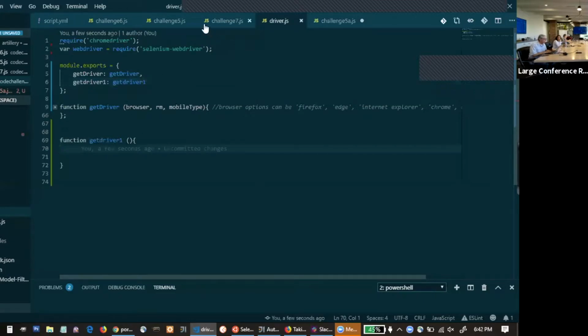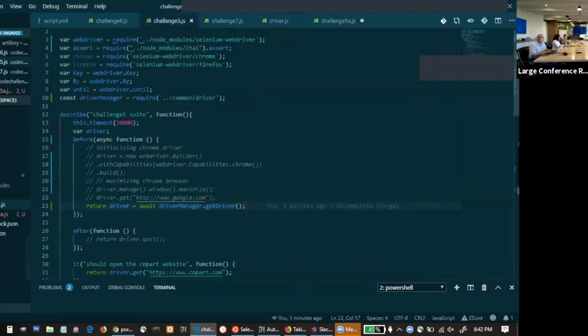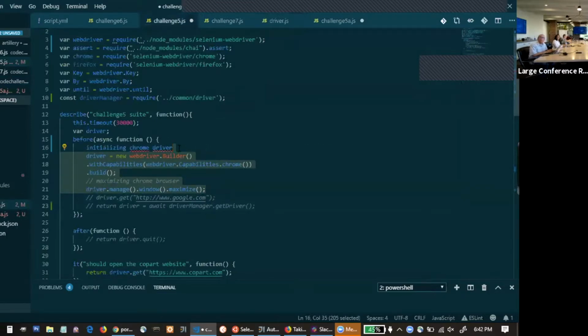Okay, now that's available. What we're going to do is start moving some of the pieces for what we're requiring. One of the pieces we have to require is a Chrome driver. We're also going to need a web driver, because that's how we're going to create a web driver. So we'll go to challenge 5 and right here, that's a comment. This is what your driver class or your before method used to look like.